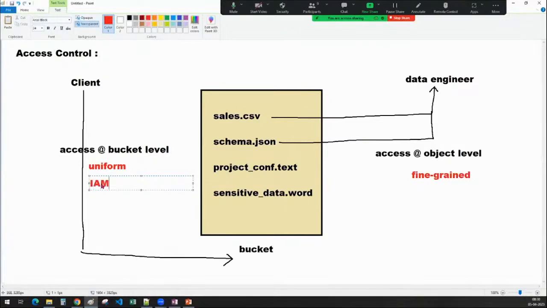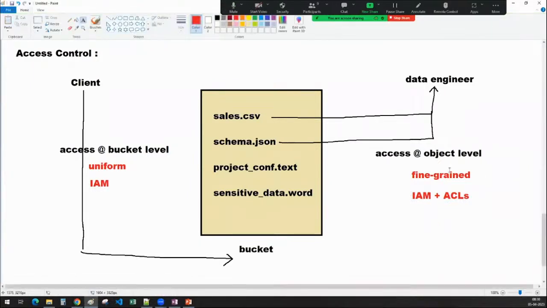Uniform can be achieved with the help of IAM, and fine grained can be achieved with IAM plus ACLs. So when I say fine grained, you can actually provide entire bucket access as well as object access. Fine grained is the next level to uniform. You can provide bucket level access with the help of IAM, and object level permissions with ACLs, nothing but an access control list. We will see in action how it is in the next 2 minutes.